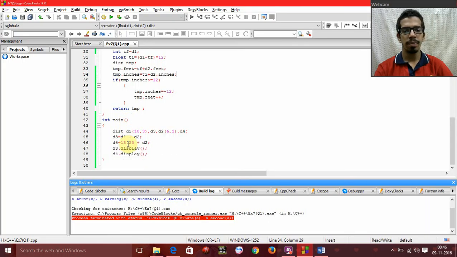So in the main function, let's see, first we call the parameterized constructor. First we create an object with 10 and 3 as parameters, so it will assign the values to feet and inches as 10 and 3 respectively. Then when we create d3, a default constructor will be called, and when we create d2, again a parameterized constructor will be called, and then when we declare d4, a default constructor will be called, and it will initialize it to 0 values.